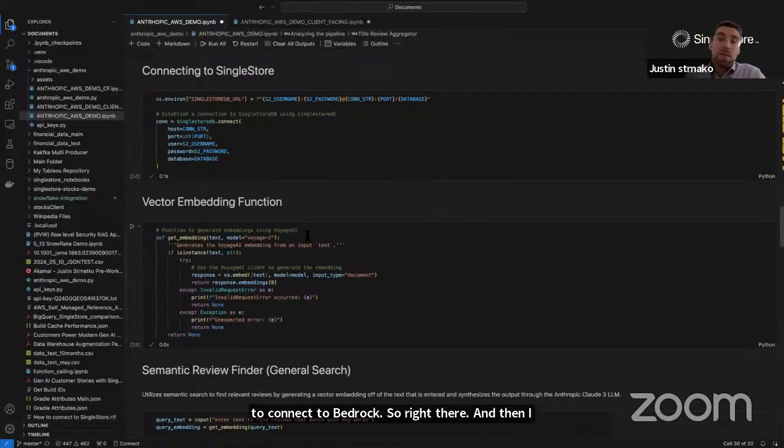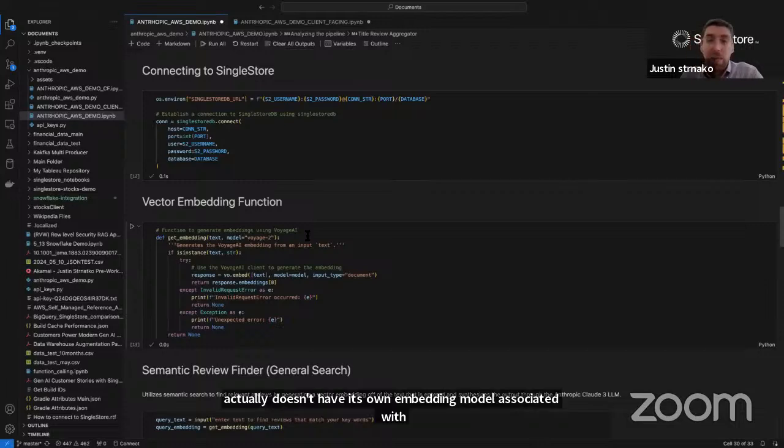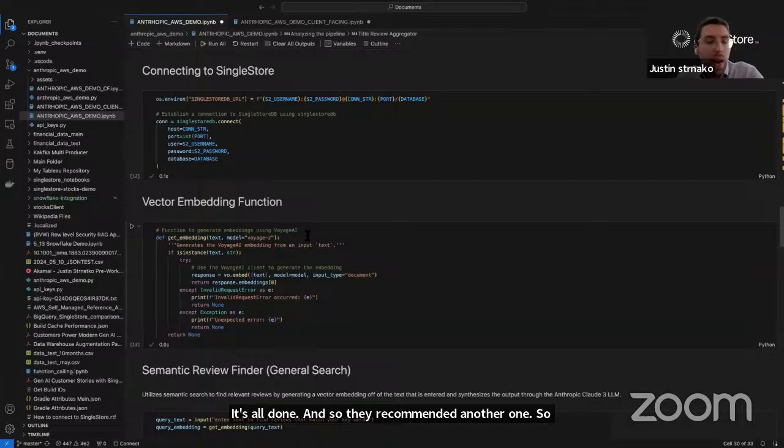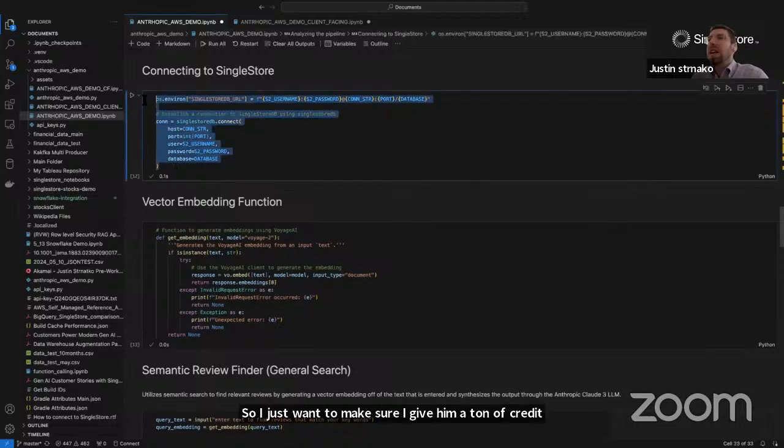And this is because Anthropic actually doesn't have its own embedding model associated with its LLM. And so they recommended another one. So this is what I used. And really, actually, let me rephrase that, what we used. So this was built by myself and another really phenomenal solutions engineer named Rohit Bamidapati. So I just want to make sure I give him a ton of credit as well. And so the first thing we're going to do is we're actually going to connect to SingleStore.